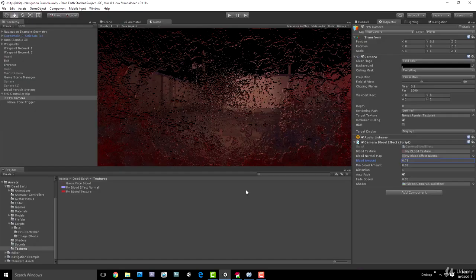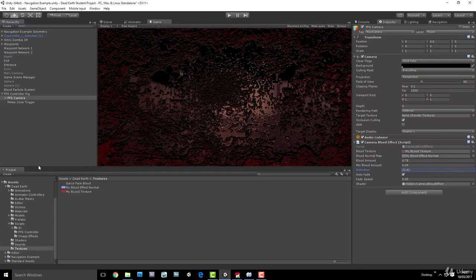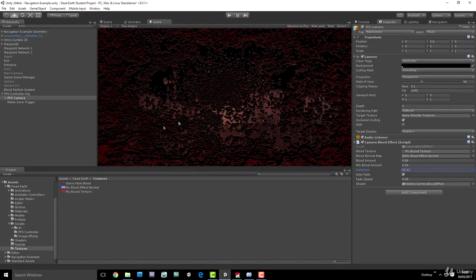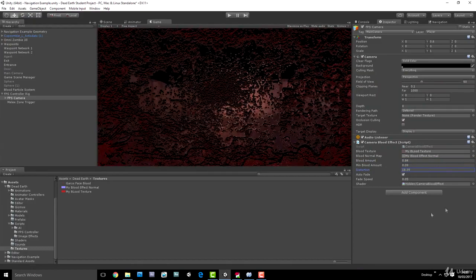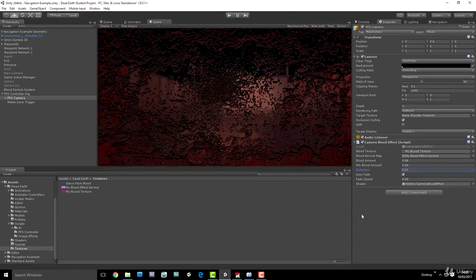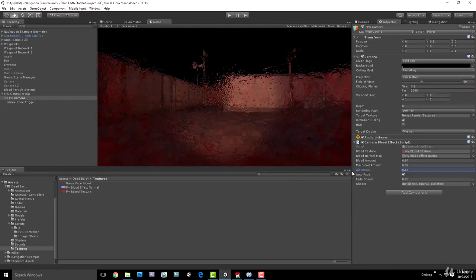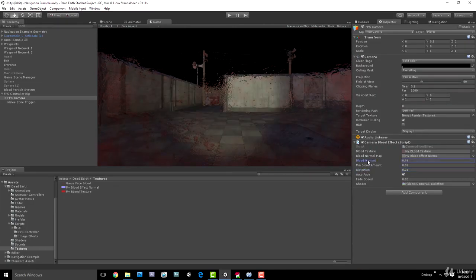Okay, wow. Well, that looks quite a bit different, doesn't it? That's because our distortion is like mega. You can see, because I've got the blood amount way up, as I increase the distortion, you can actually see the scene underneath moving. That's the displacement that we're doing. But of course, we don't want anywhere near that much distortion. So I think the distortion should probably be somewhere around 0.2 or something like that. And we'll just turn the blood amount down.